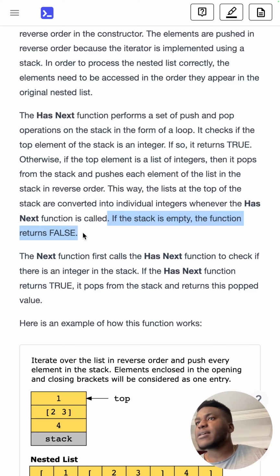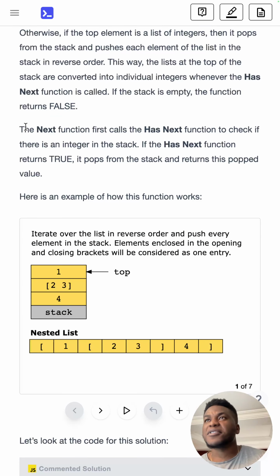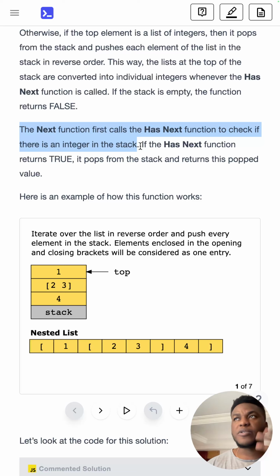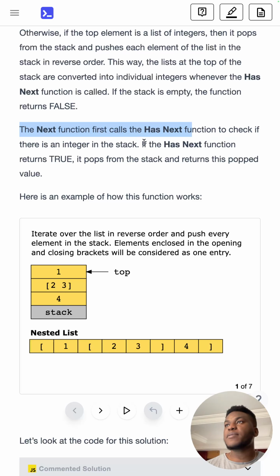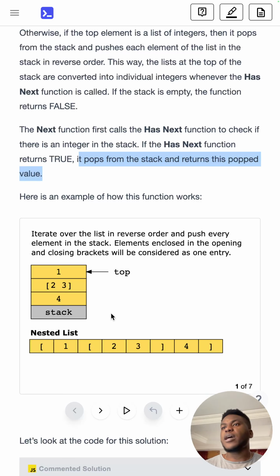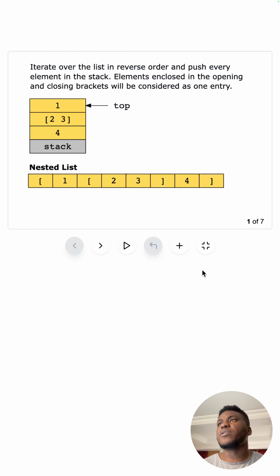Okay, next we're going to deal with our next function, and it first calls hasNext to check if there's an integer on the stack. So we check so we don't have a stack underflow. So it checks, is there something? And if there's something, if it's true, it returns true, and we pop that thing from the stack and return the popped value. Okay, and they give us this diagram that's similar to the one we just saw when I was stating the problem in the first place.